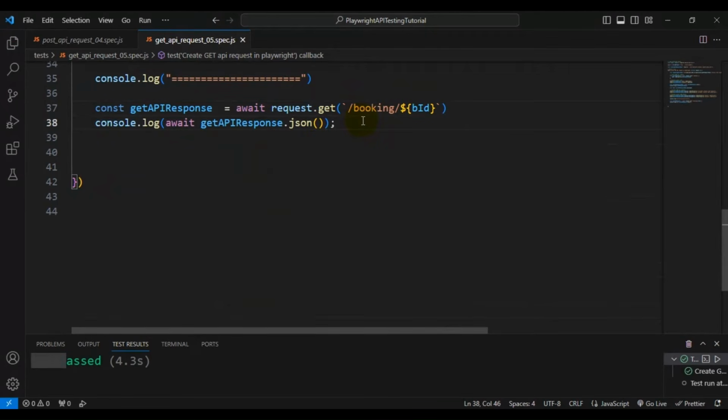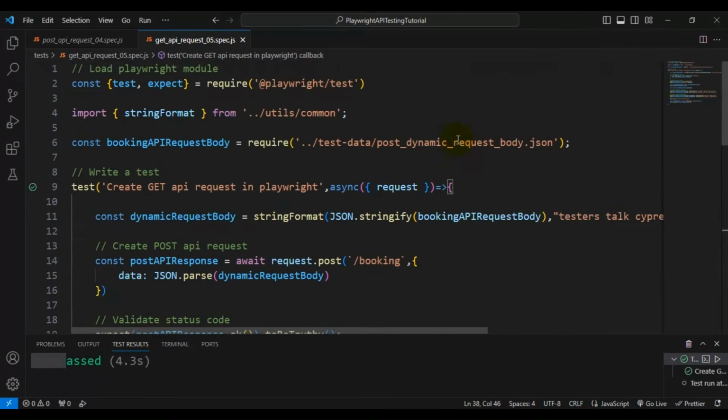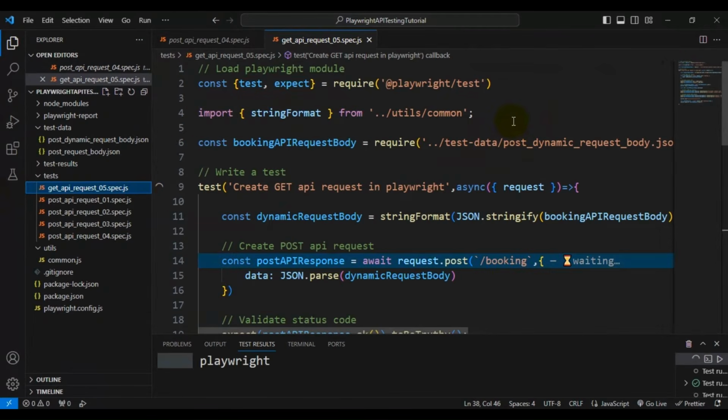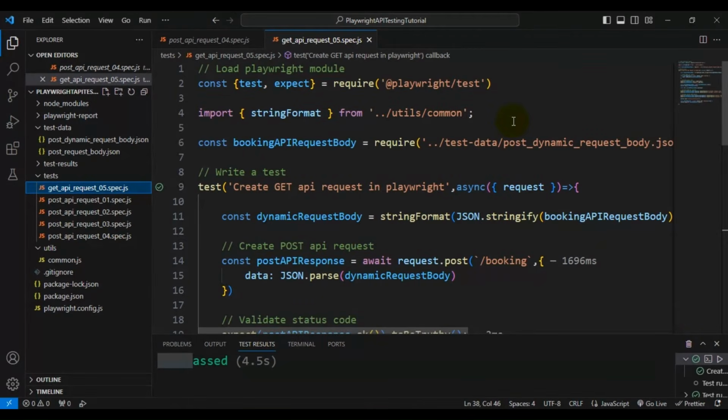Now I will execute this API test, and we will come back to this test and add the validation for the status code. So I will run the test. It should create the booking first, and it should also check whether we are able to create the new resource in the server or not by using the get API call.